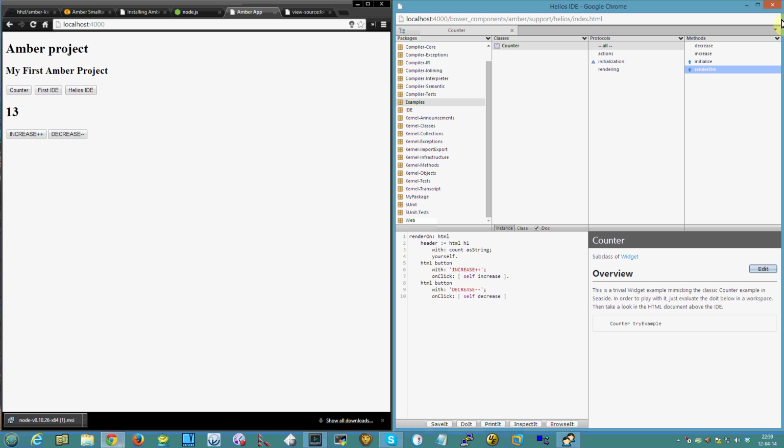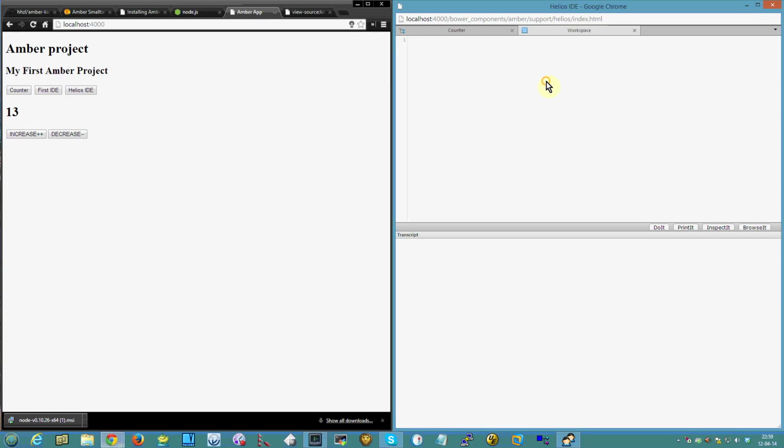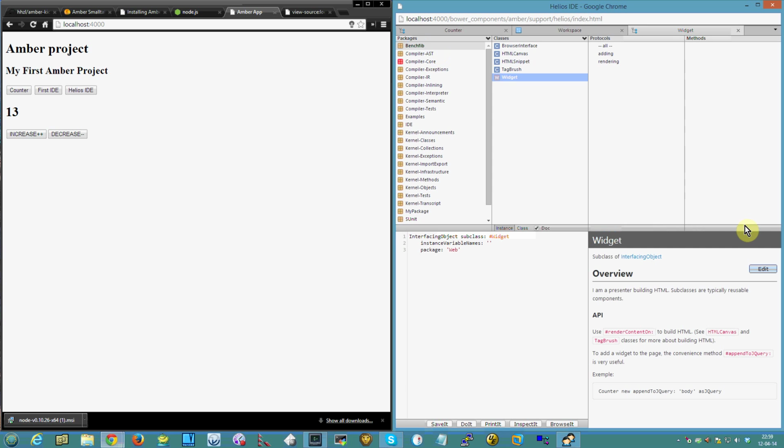Well, that's one thing. Now you can also have here what would be a workspace. So a workspace is a space where you can do evaluation of expressions. I would say 10 plus 2, print it. I would get it directly. You can also say, for example, widget. And let's say, okay, browser widget, and I get directly the class.